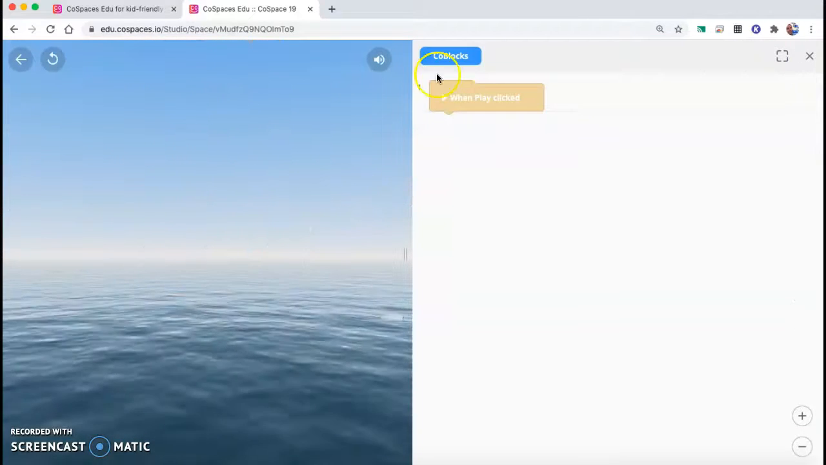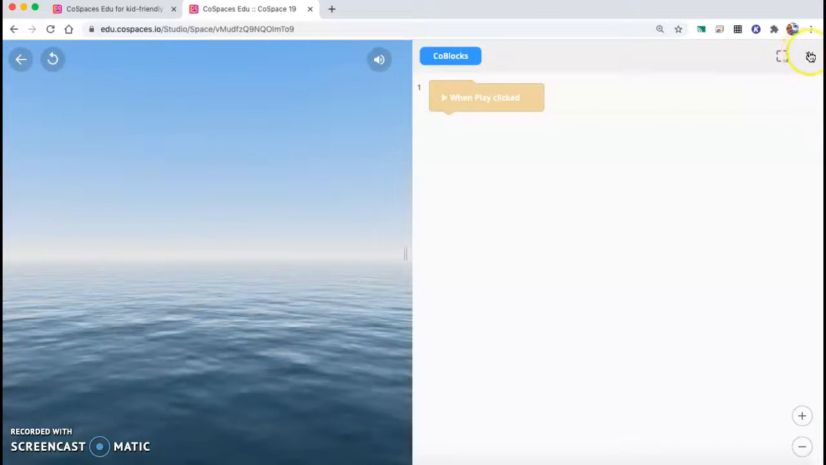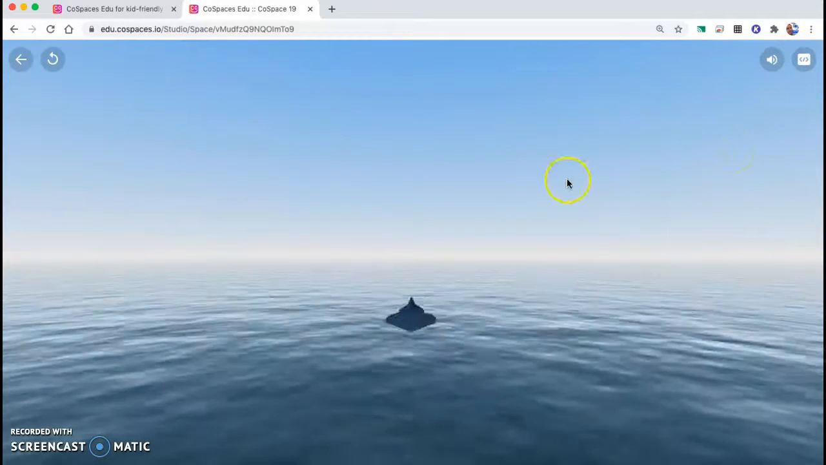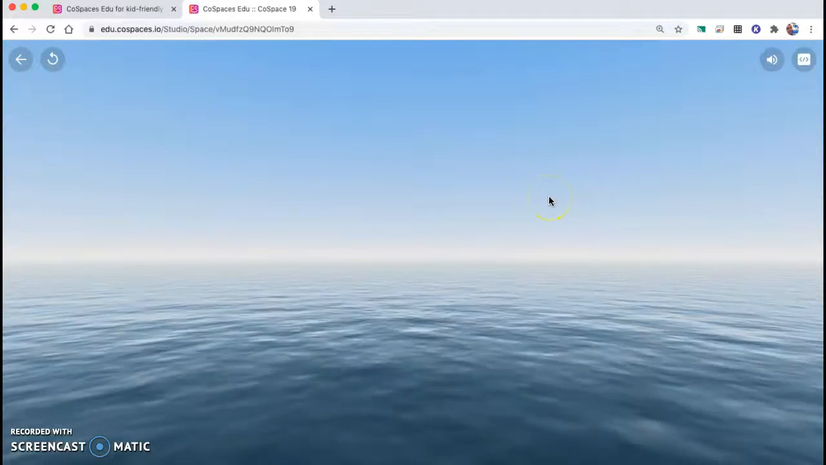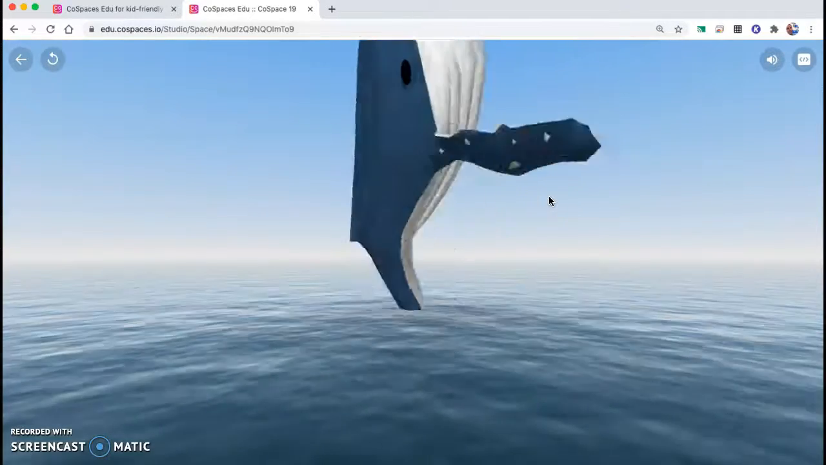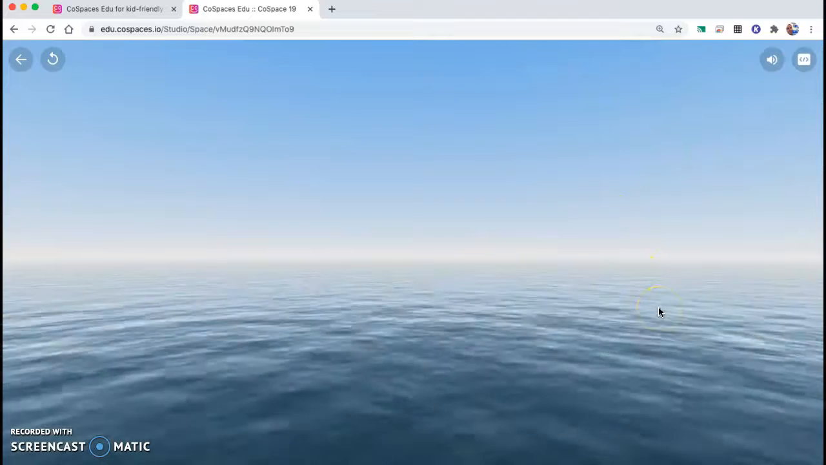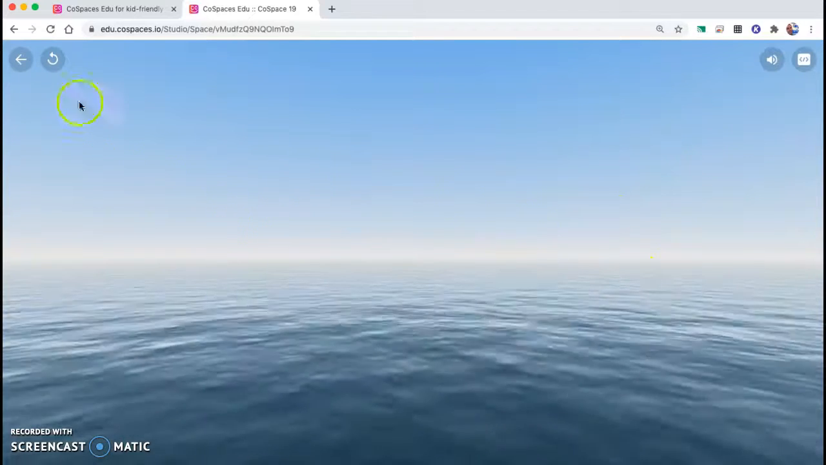And you can see, let me get rid of this part. You watch, you can see him rolling. You'll see him bopping around. And you'll see him jump and splash saying, "Hi, everyone." So that's one way to program him.